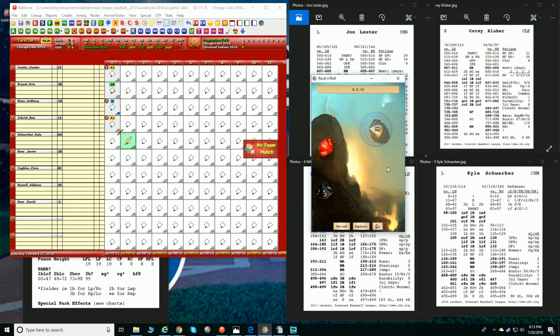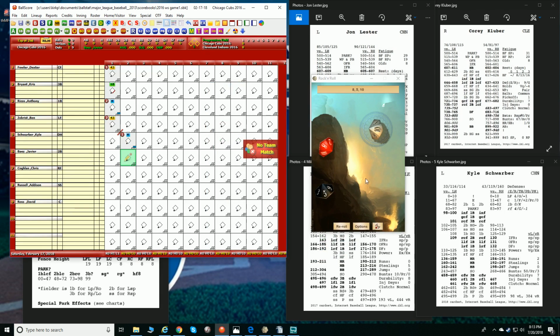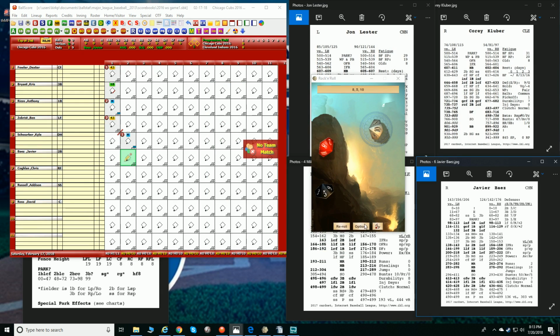That's an 850. 850 against the lefty. It's a strikeout. So Schwarber down on strikeouts. Second strikeout by Kluber. Brings up Javier Baez, second baseman.